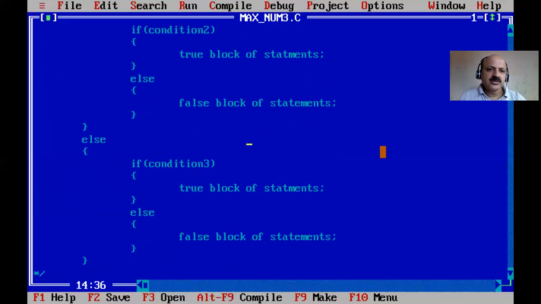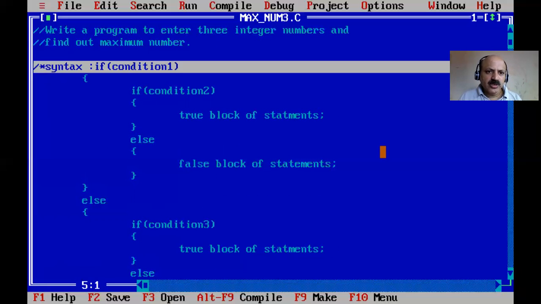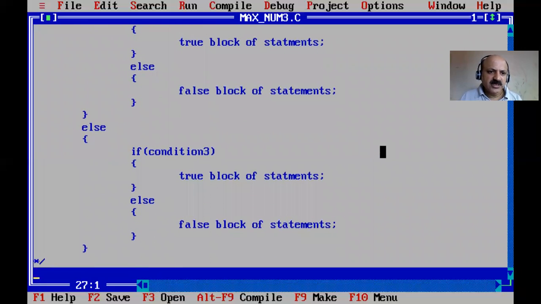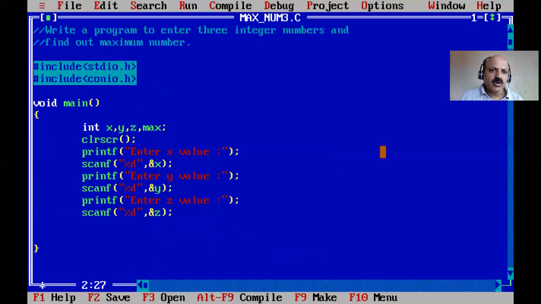So you can just write this in your notebook. I will remove this, and this is the syntax, because this is only a reference for you. Okay, it is a very long file, so I will remove this. Now we can apply this condition practically in our program.